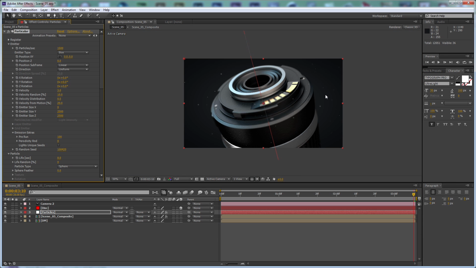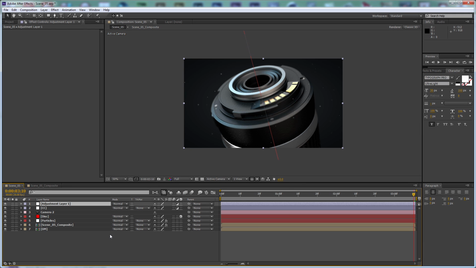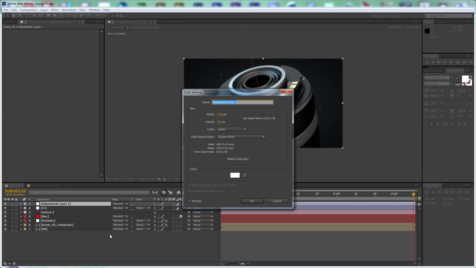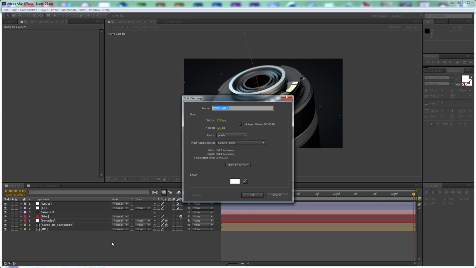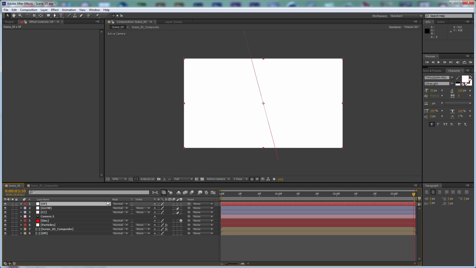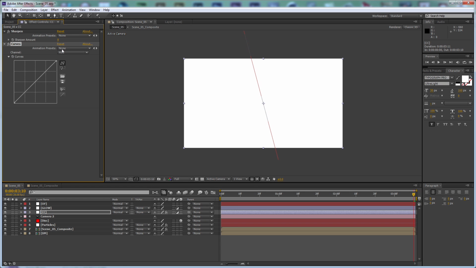And now we need to create an adjustment layer and name it CC for color correction, create another one and name it, and create another one and let's call it OF for optical flares, and click OK. And for the color correction we are going to use the color correction we used in our previous shots.